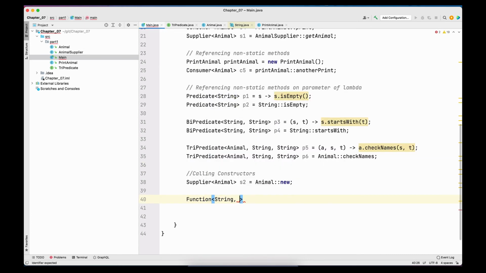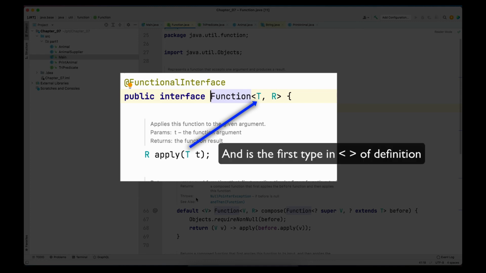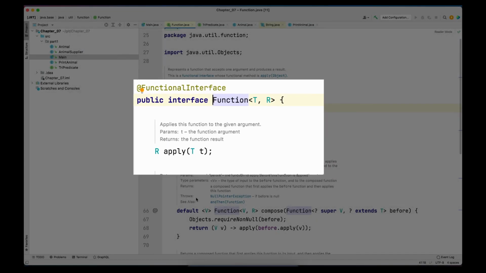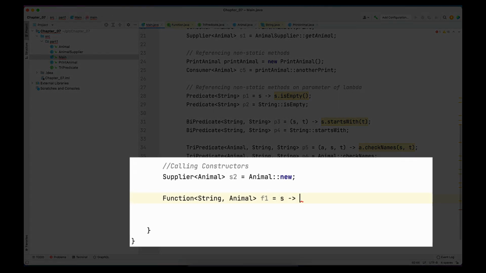Now coming back to the main class, I'm going to write a Function here. Let's first check what Function is. Function is a functional interface that takes one parameter and returns a value. As you notice, the parameter it takes in is t, which goes into the function, and r is returned back. Now going back to our main class, I'm taking a string as input, creating an Animal, and it returns back an Animal. And that matches my definition of the function, that it takes a string and returns an Animal back.